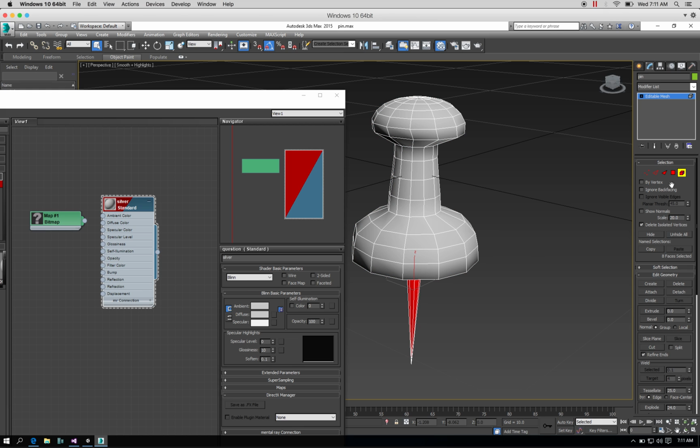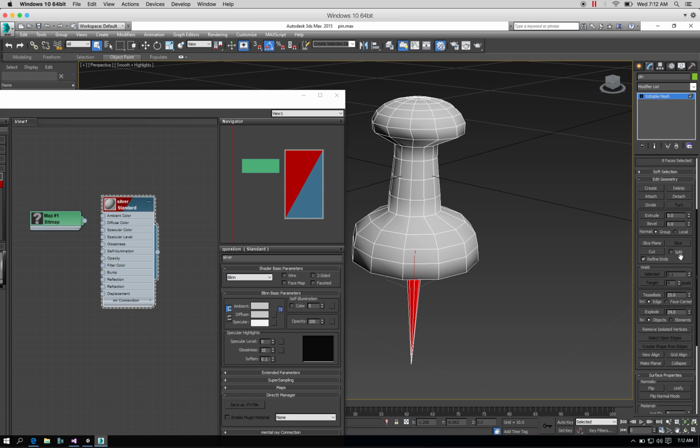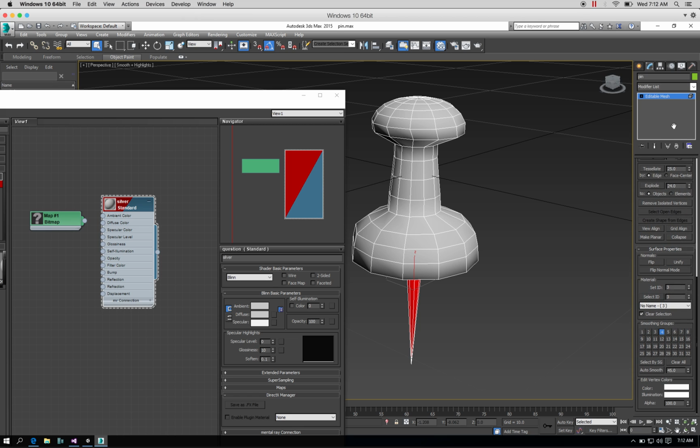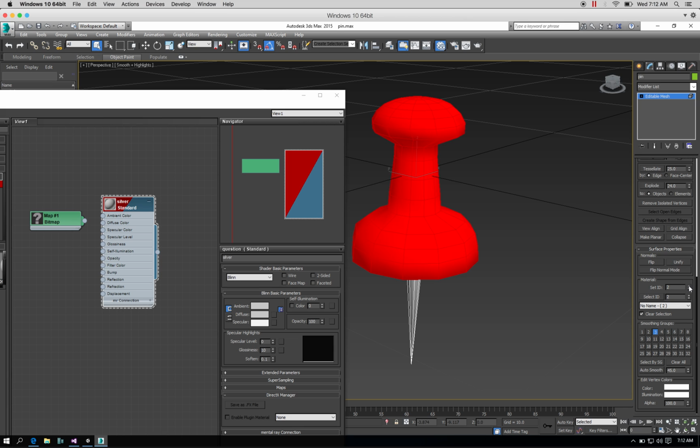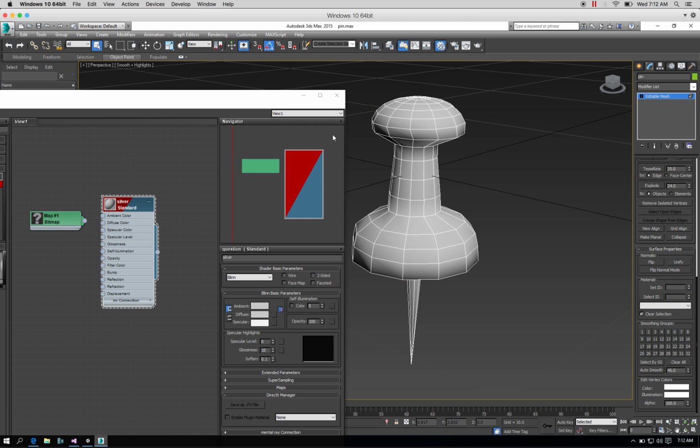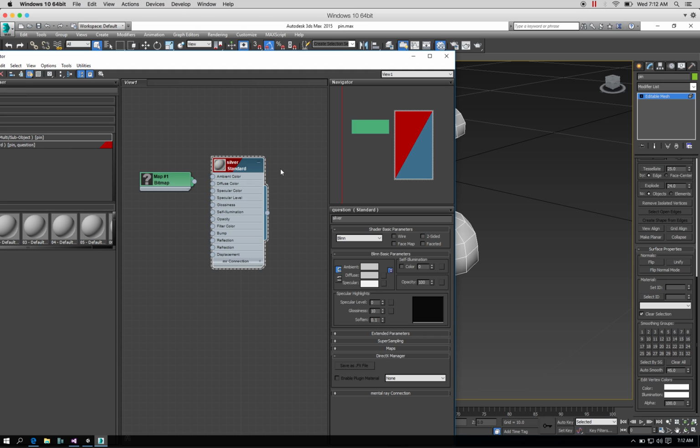I just have to go and select just the bottom and say that I want this bottom ID to be, let's set the ID to 1. So I'm going to give it its own ID. So this pen has a material ID of 1, and now I'm going to set the top of the pen to ID 2. So they have two different IDs, so I can put two different materials on it.